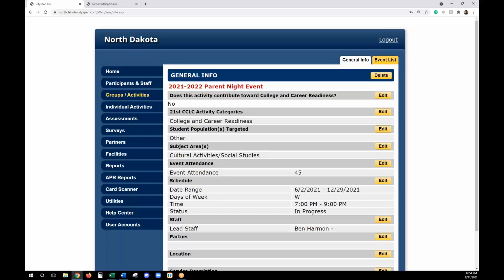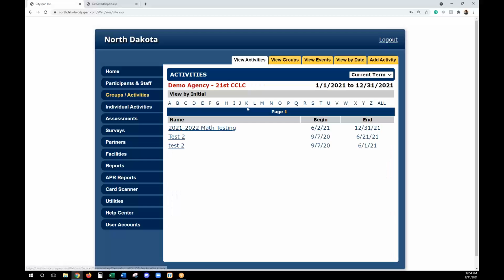Are there any questions about events? Okay, perfect. So I'm just going to go back to my groups and activities tab. And that's basically the steps that you'll be taking to setting up your groups, which is very important, and then taking attendance. So let's move on to individual activities.